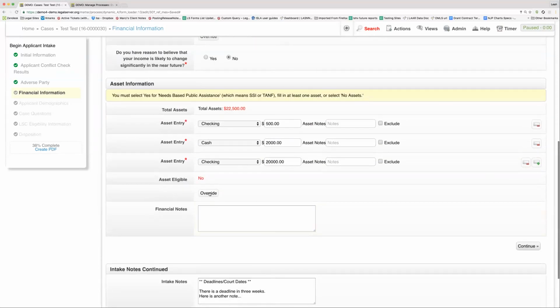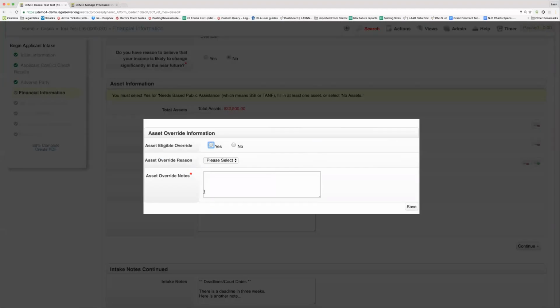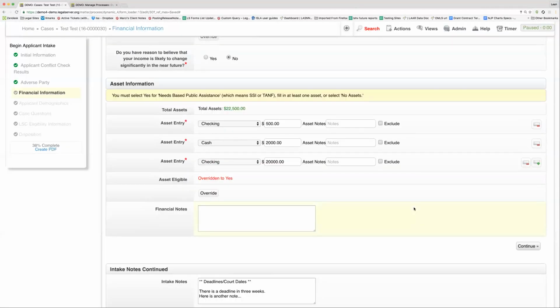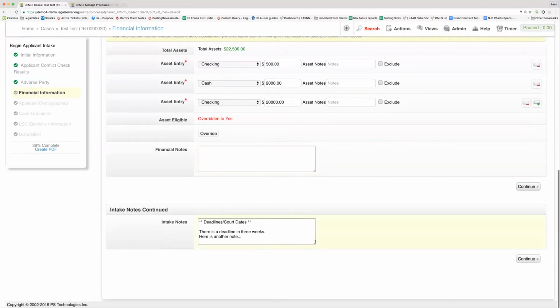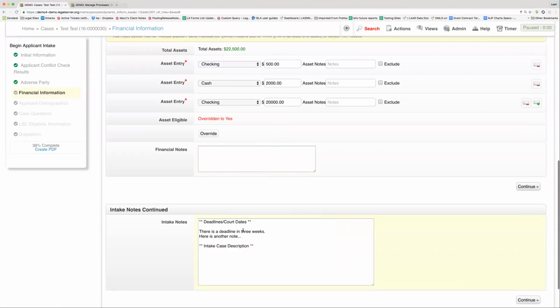We also have the override associated to assets, which again is essentially the same thing here. We've got our reason, which in our demo site, we don't have any option. And then we have a required note as well. We've got a separate financial note box. And then of course we have our intake box at the end here as well with those additional notes that we've entered so far.